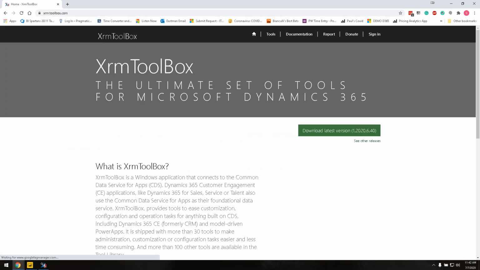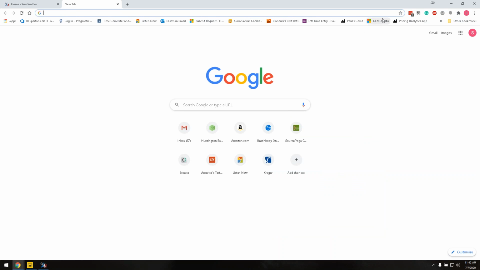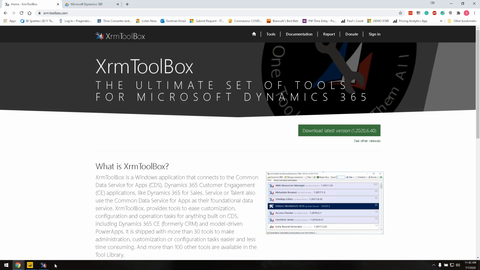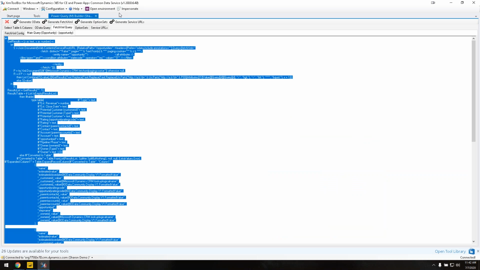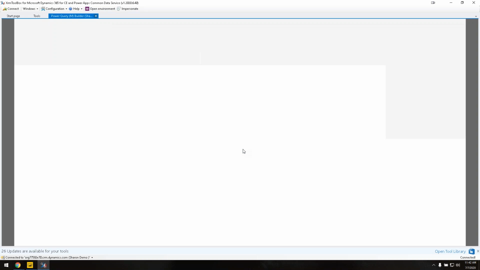All right, so this is the XRM Toolbox. To download the XRM Toolbox, it's so simple. You just click the green button and next through the process. It's very, very simple. And actually, let me get one more window while I'm here. Okay, there we go. Now, when you get into the XRM Toolbox, let me close this.